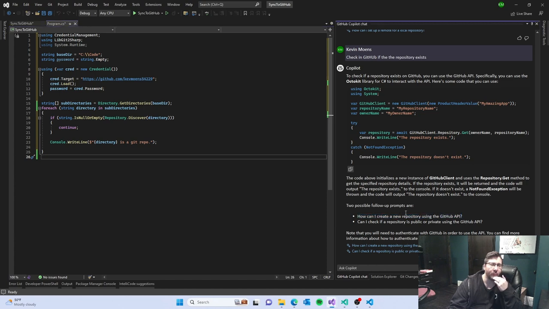Sure, yeah, I want to create a new one. How can I create a new one? Alright, so here this is looking better. Product header value, my amazing app. So it is the product header value.